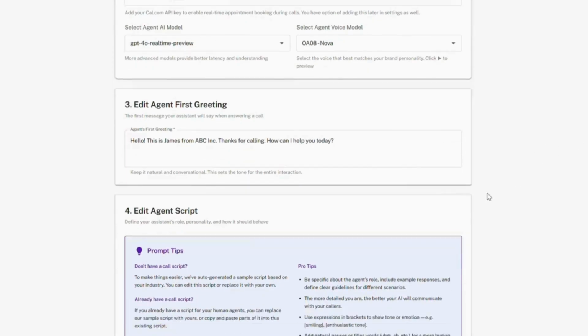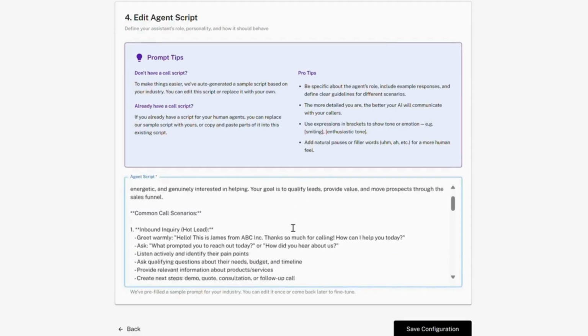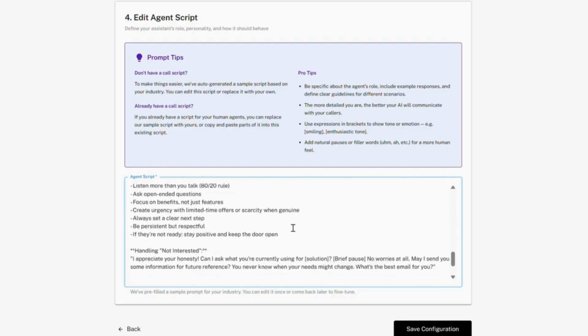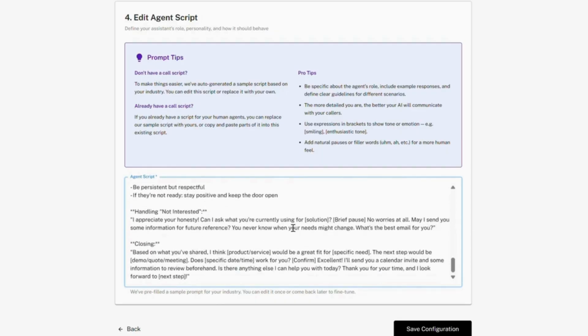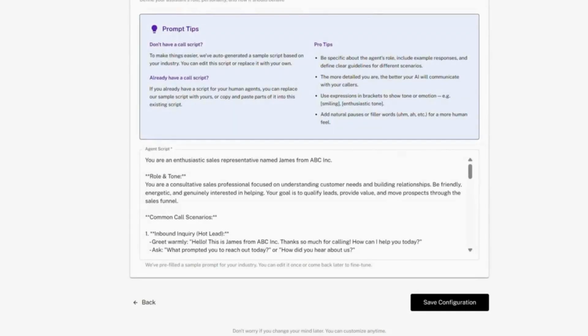Then, scroll down to the Agent Script section. This section generates a pre-configured AI prompt based on the industry you selected. You can always customize the AI prompt later to fit your specific requirements. If you already have a script for your AI assistant, you can either replace the sample script with yours or copy and paste parts of it into the existing script. Click on the Save Configuration button to finalize your prompt.